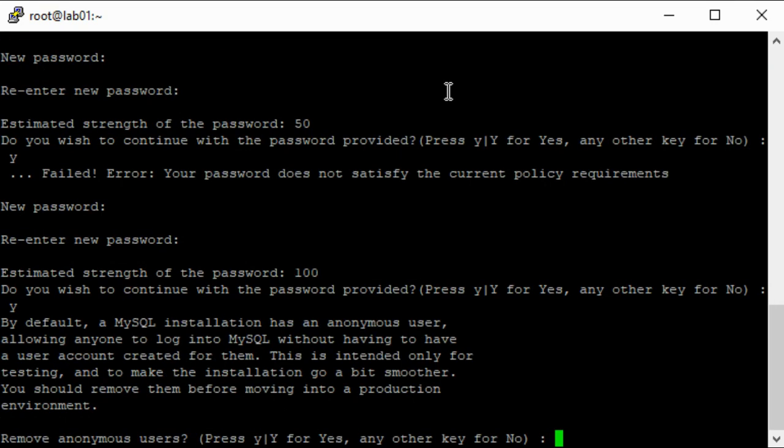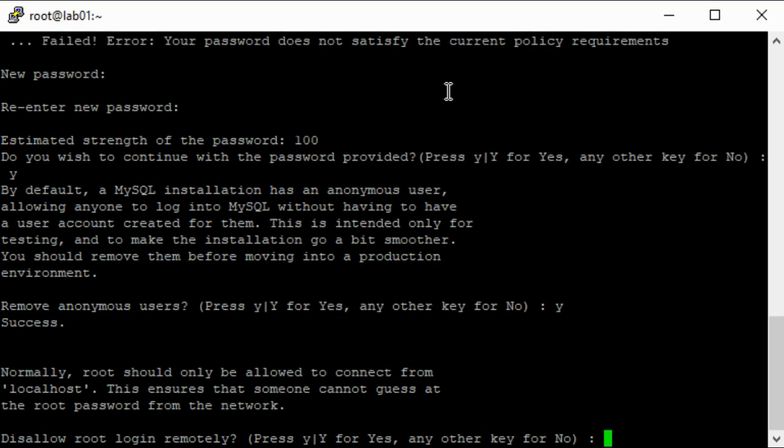Okay, so remove anonymous users. Yes, I'm going to use the key Y to continue. Disallow root login remotely. Do I want to do that? Yes, I want to do this because by default, MySQL installation has an anonymous user, which can allow anyone to log into MySQL without having to have a user account created for them. So I would continue with yes.